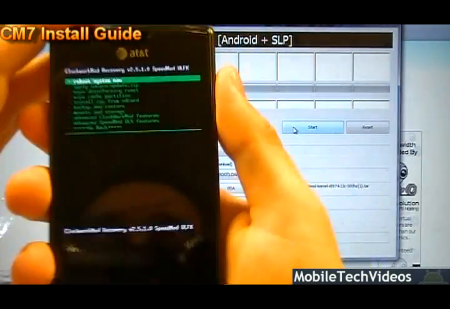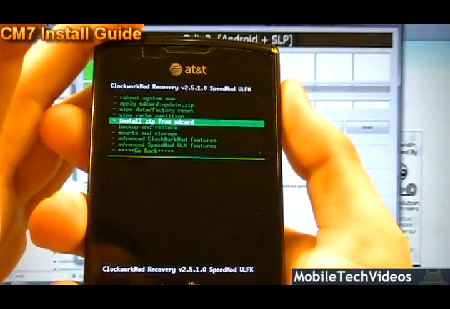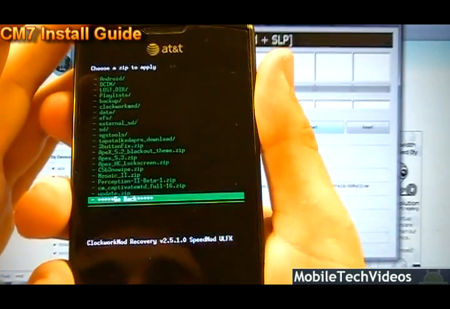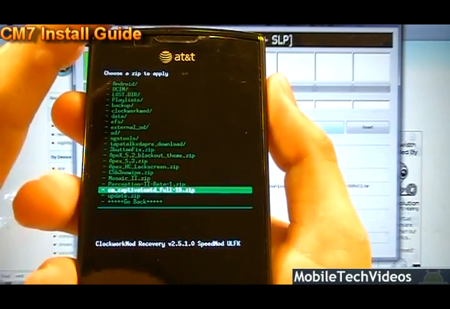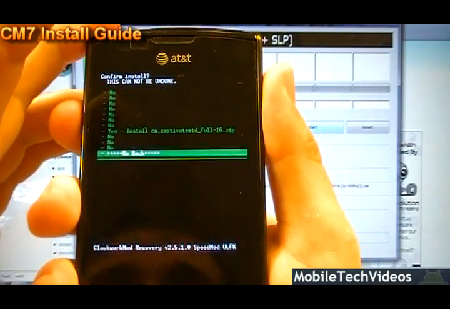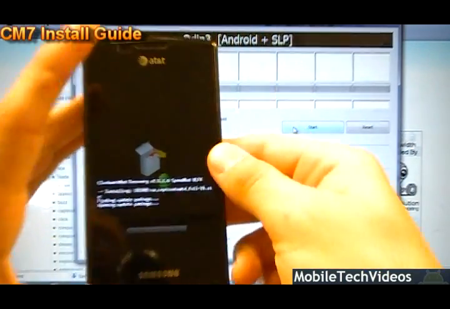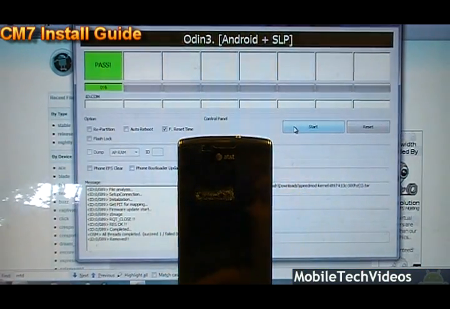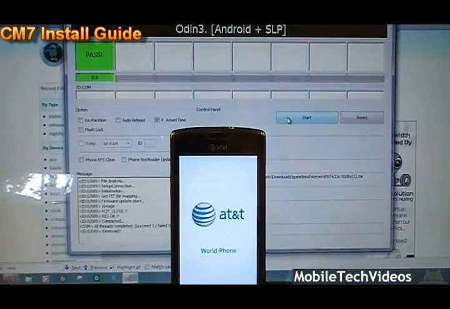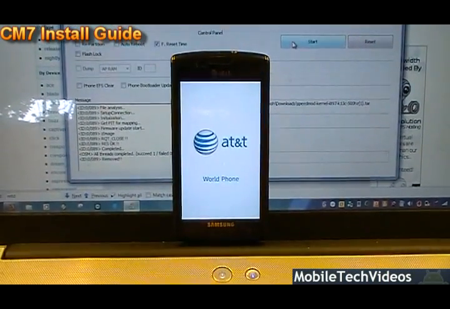Once we're in recovery, choose install zip from SD card, just as you would installing any other standard ROM. Browse down to the latest nightly build that you've put on the phone in the previous step, select it, and say yes. It's going to check the BML status, MTD status. It'll do a quick reboot, and it'll come right back into recovery mode and finish flashing the ROM.